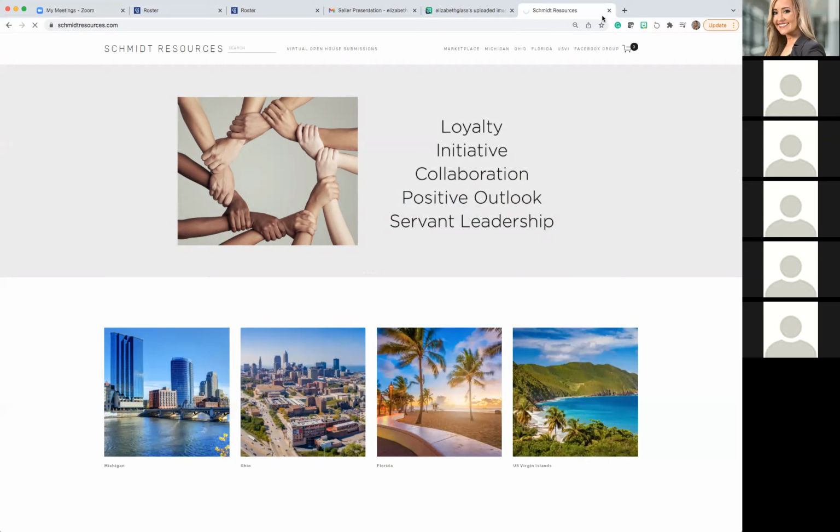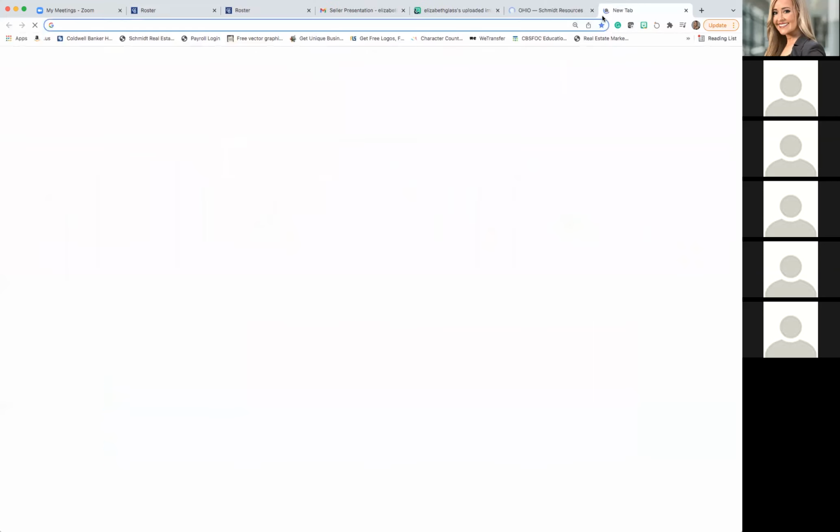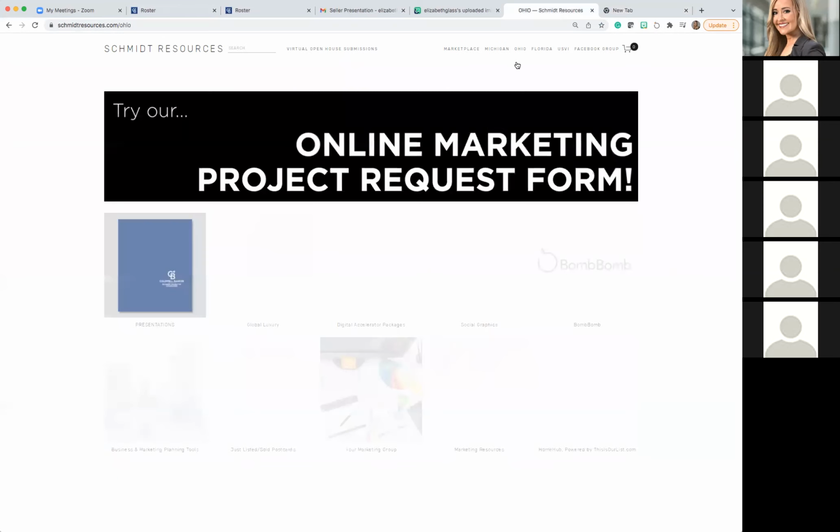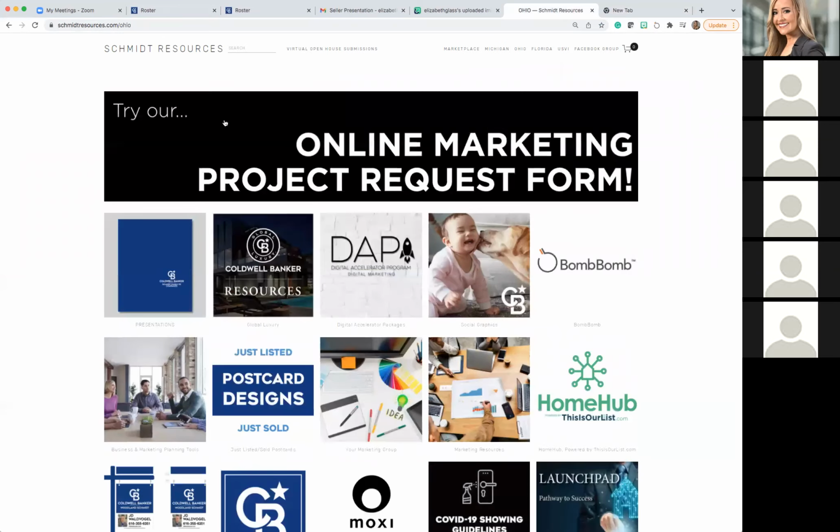You can click on that one, or the one square that says marketing resources. Let's try that again. Here we go. Okay, so once I clicked on my region, right at the top, I have this giant black box that says online marketing request. I can get it here, or there's also a square in here that says marketing resources. You can also click on that and get the same request form.